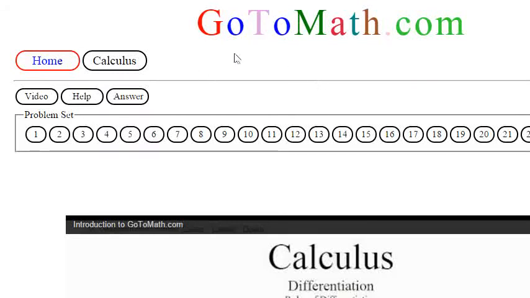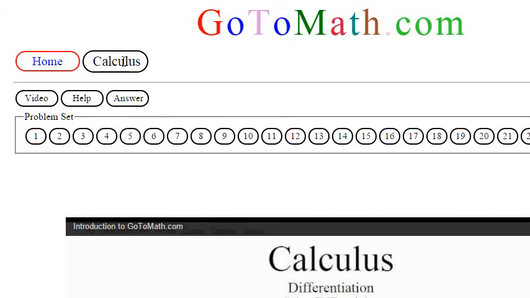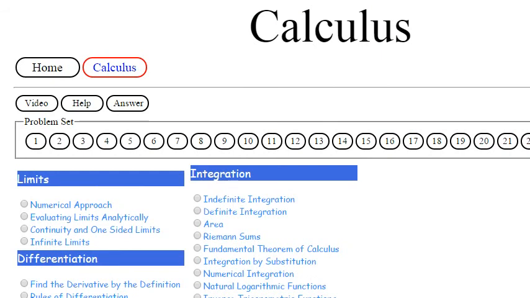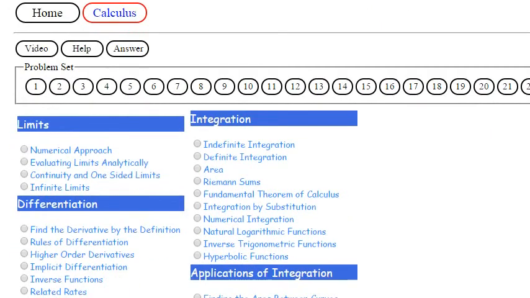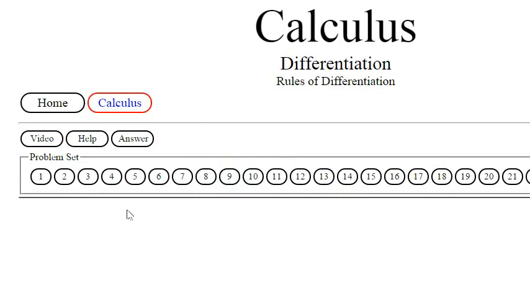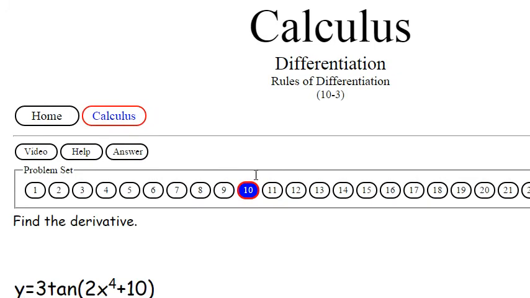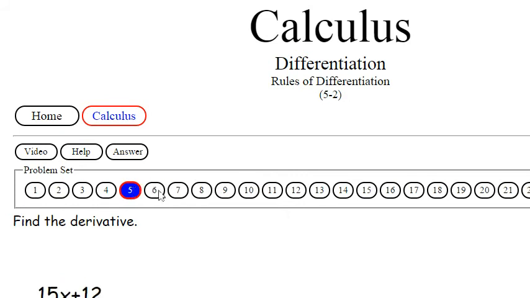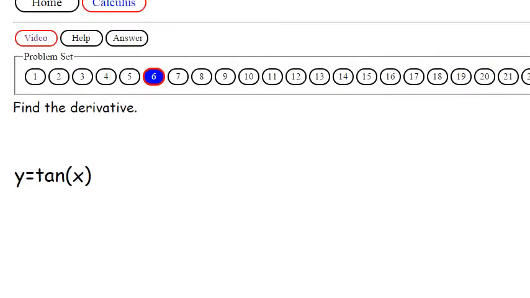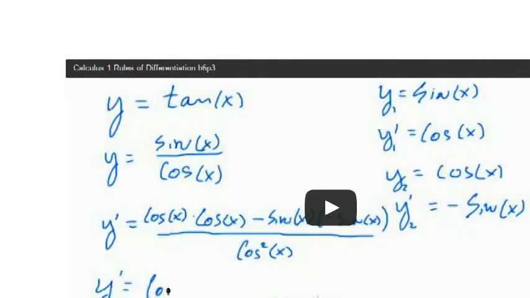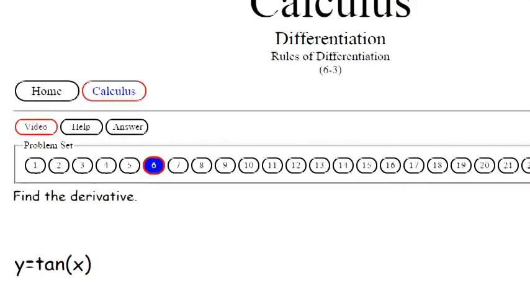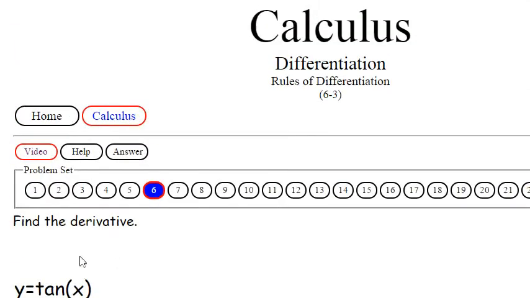Hey, what's up, everybody? We're at gotomath.com. You'll want to click on calculus and go down to rules of differentiation. In this section, we're working on trig functions, so check these buttons out right here. If you need help, you can just click on the video. The video's down there. Anyway, check it out. Okay, see you later.